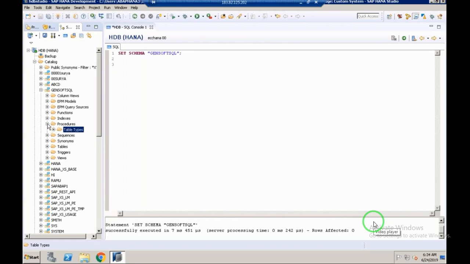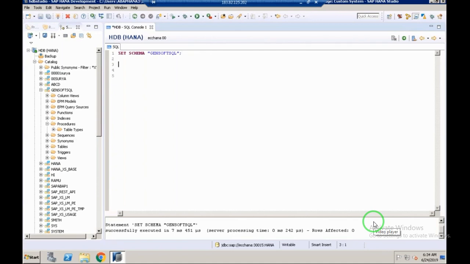So as of now you can see my schema doesn't have any procedures. So let us simply create a procedure. We have set the schema already. I'll create the procedure. So I'll say create procedure.